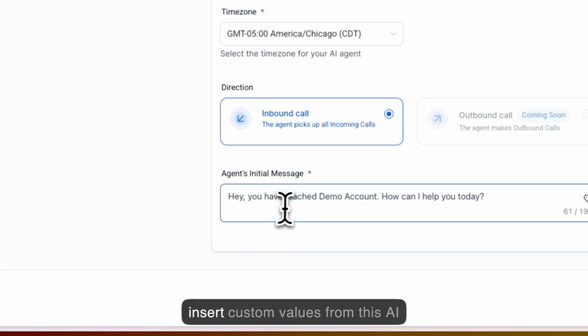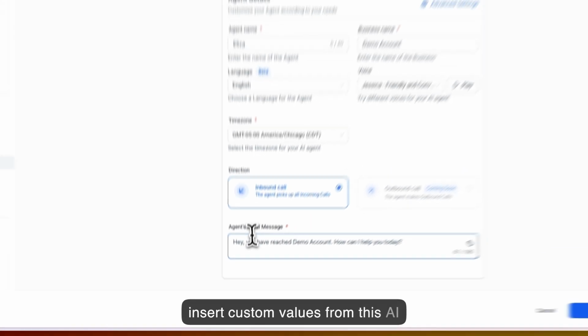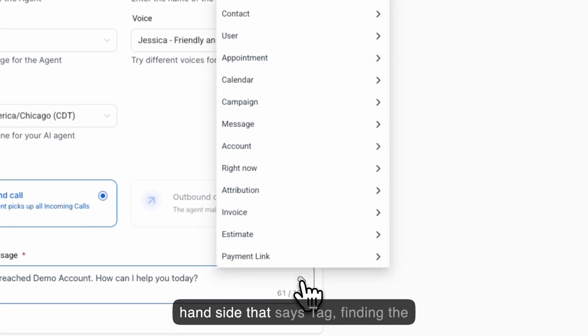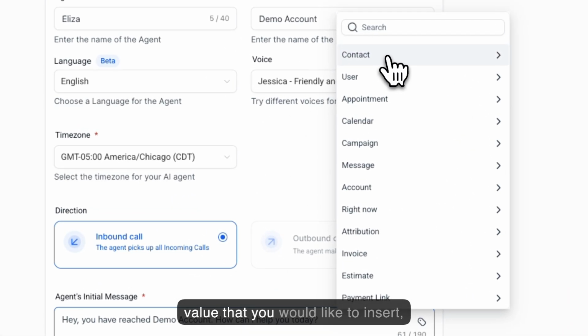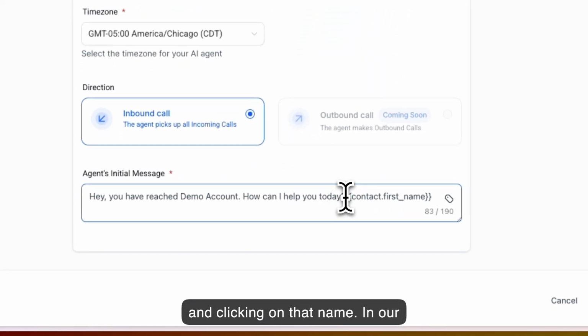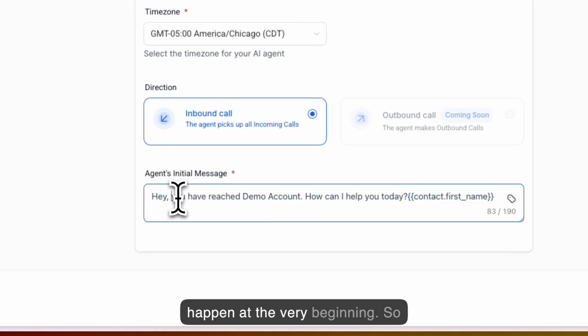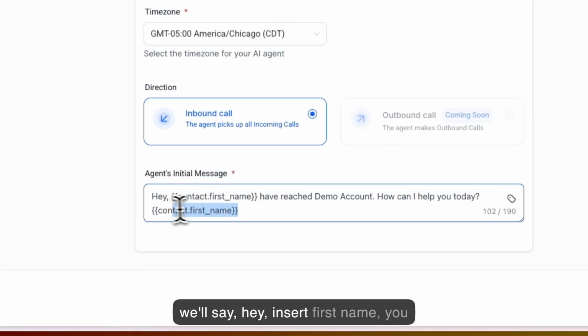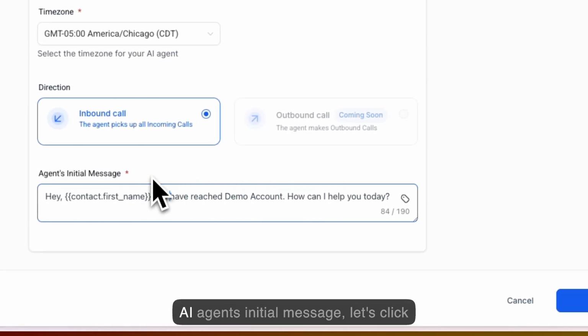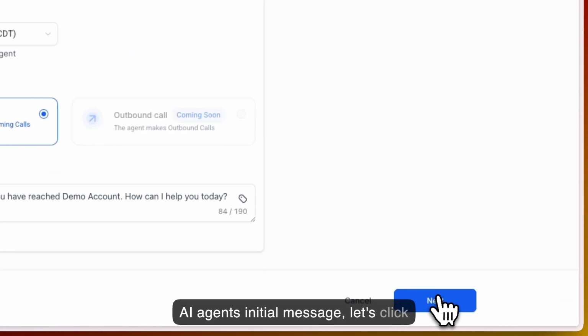You can also insert custom values from this AI agent initial message. You can do so by typing it out or clicking on the right-hand side that says tag, finding the value that you would like to insert, and clicking on that name. In our case, we may want the first name to happen at the very beginning. So we'll say, "Hey, insert first name. You have reached demo account. How can I help you today?" Once you're happy with the AI agent's initial message, let's click on Next.